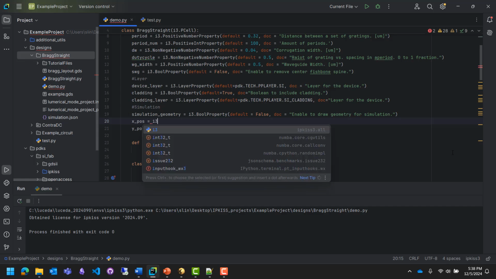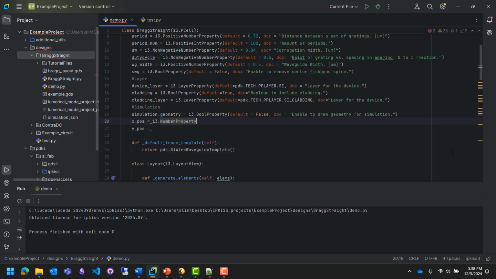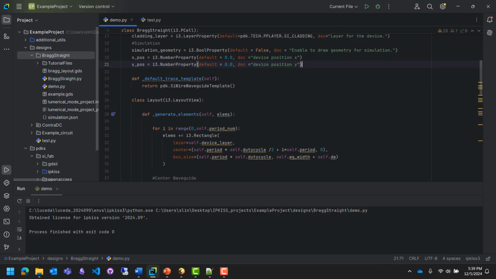So this value will be a number property because it can be any number. And the default will be a 0. We'll add 0.0 here to remind us that it can be a decimal. And then the comment will be device position X. And then in the same way, you can copy it down and say device position Y. And what we want to do now is go to every one of these X, Y coordinate locations and add that in.